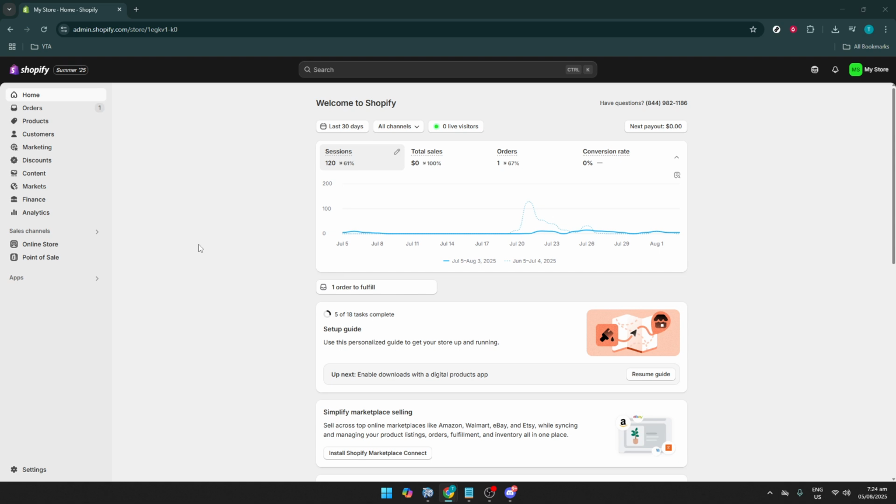First, you'll want to head over to My Store on the Shopify admin page. This is your control center, where you can manage everything related to your store. Once you're there, take a moment to familiarize yourself with the layout, as this will save you a lot of time in the long run.